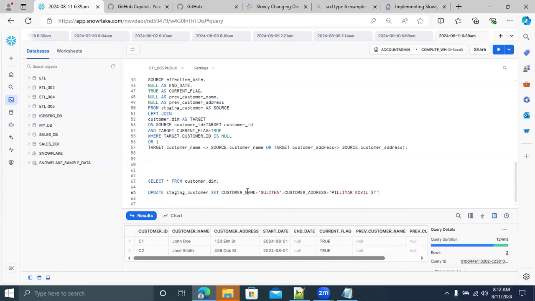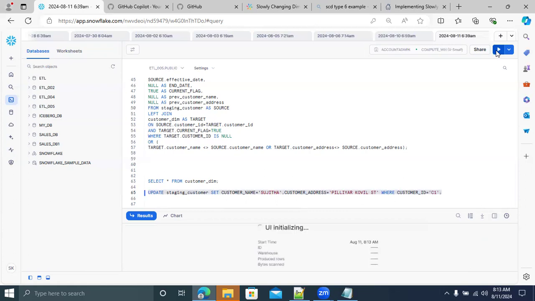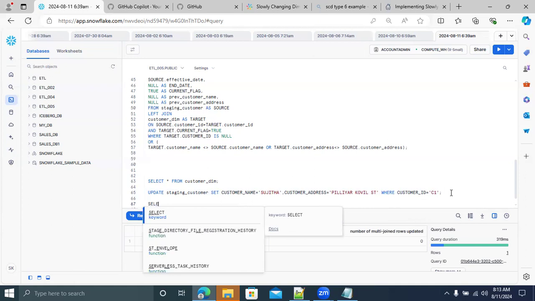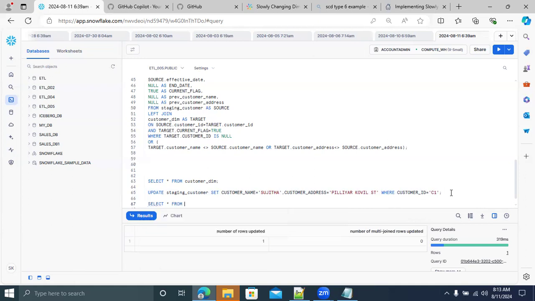And then I have to use a filter, WHERE customer ID equal to C1, in uppercase like this. Now good. Now just try to update the staging table. The staging table got updated. Number of rows inserted is 1. And then you can select from the staging table and see whether it got updated or not.